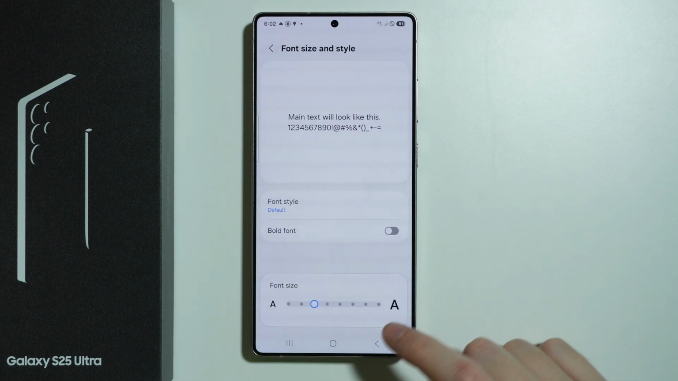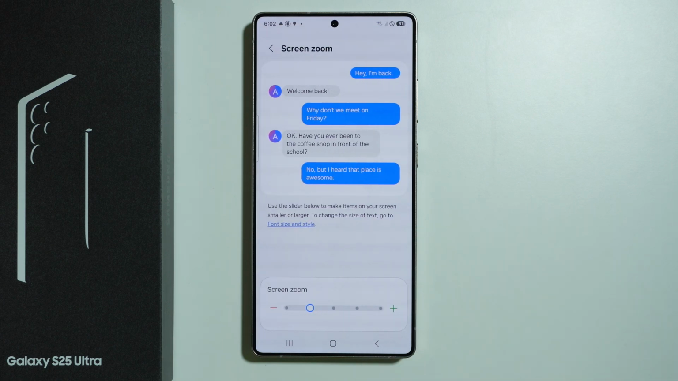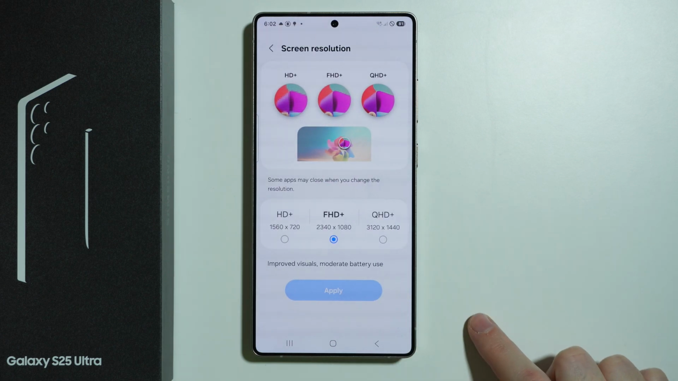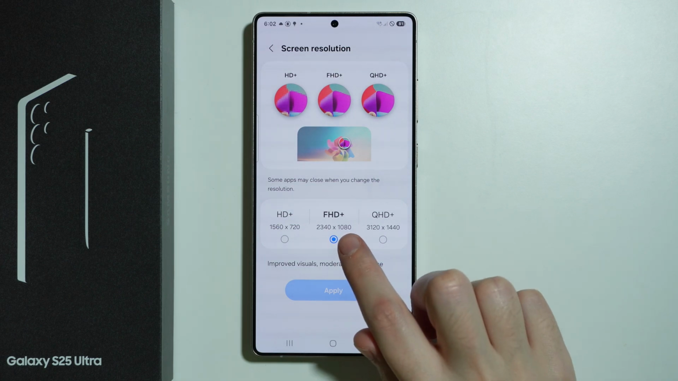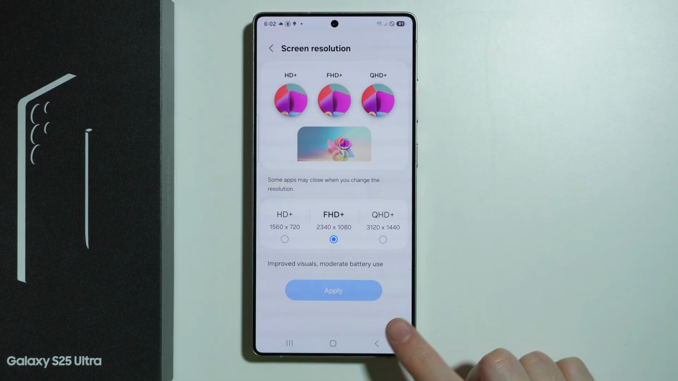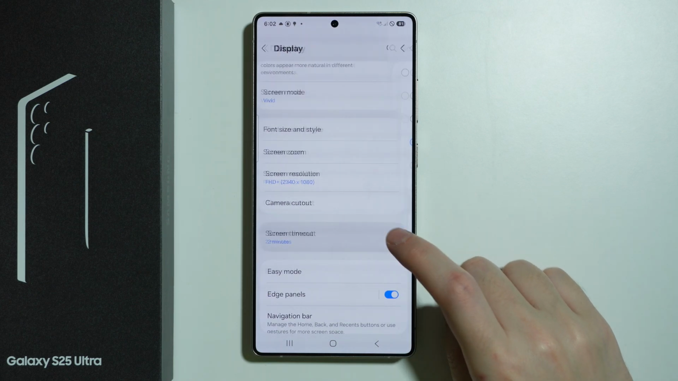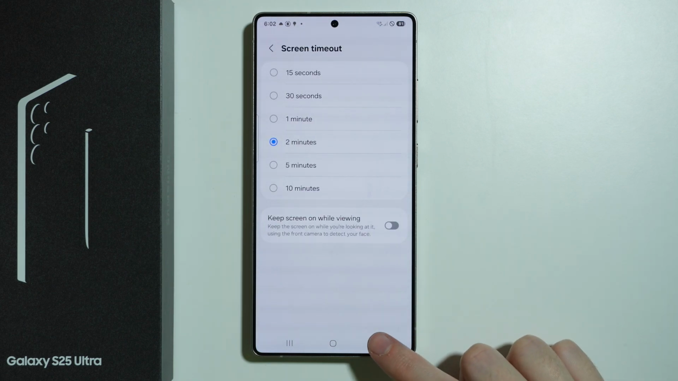We have the font settings. We have the screen zoom, also known as the DPI settings. We can adjust the screen resolution. By default we use Full HD+, we can increase it to Quad HD+. We have the camera cutout option. We can adjust the screen timeout.